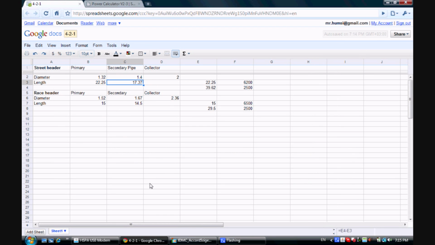And so you see the header starts out with a 1.32 inch primary pipe, four primary pipes of 22 inches of length, feeding into two 1.4 inch secondary pipes of 17 inches of length, and then feeding out a 2-inch collector. And that's our street header that's designed for 163 horsepower and for two power peaks, one at 6500, one at 6200 RPMs, which is my red line, and one at 2500 RPMs, which is where I need a little more torque for cruising. So that's how you use the power calculator to design a 421 header.